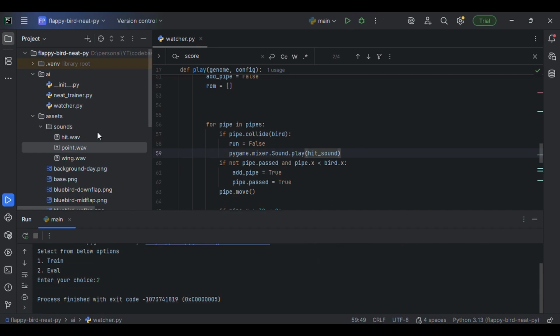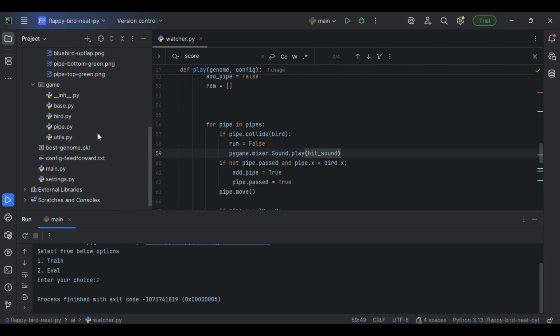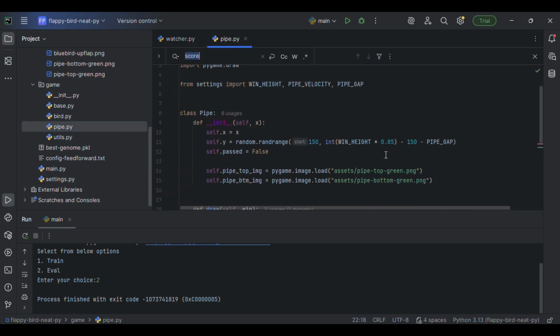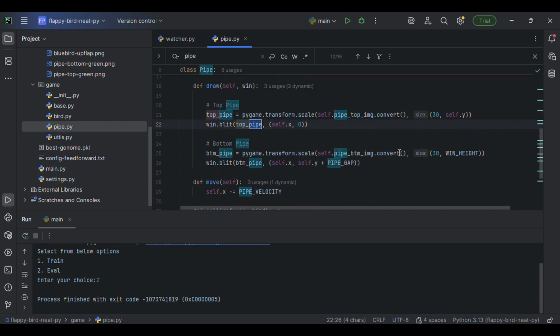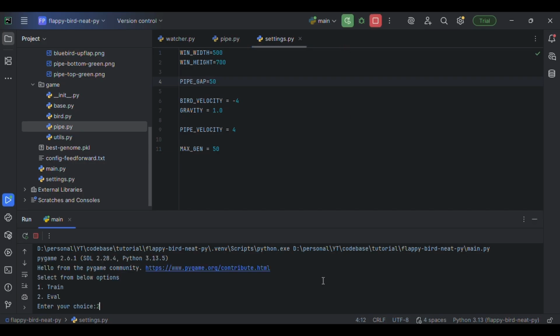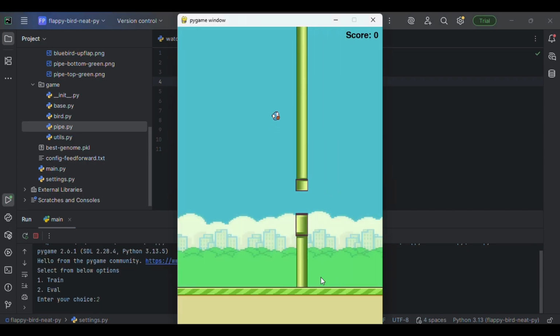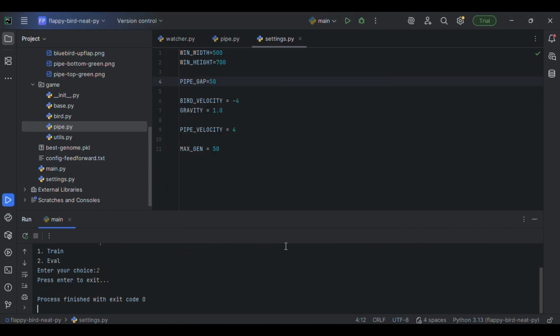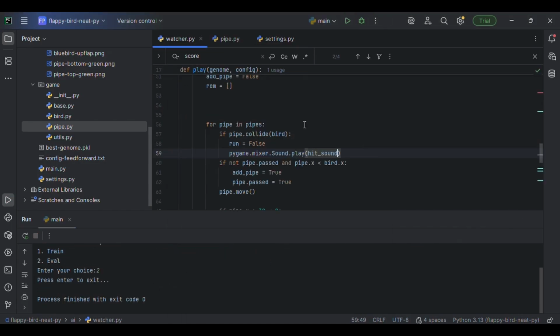We have trained it on a different set of data, so let's try to change the configuration. Let's say we have the pipe, and if we change the pipe gap, instead of 150, if I make it, let's say, 50, a very small gap, what will happen? It has crashed here. Okay, so with that we have the full game ready.